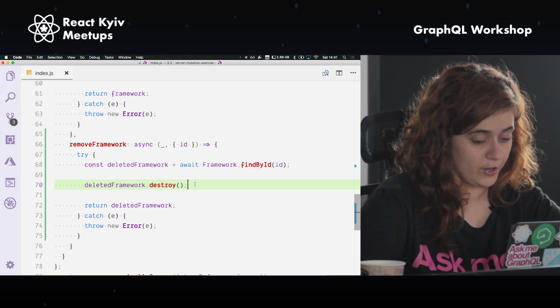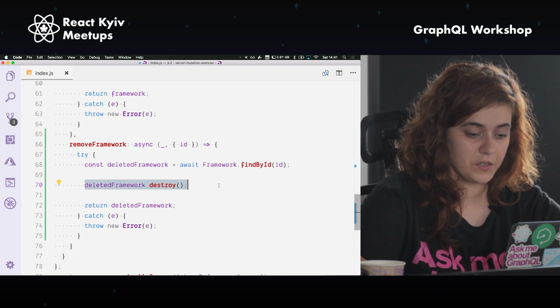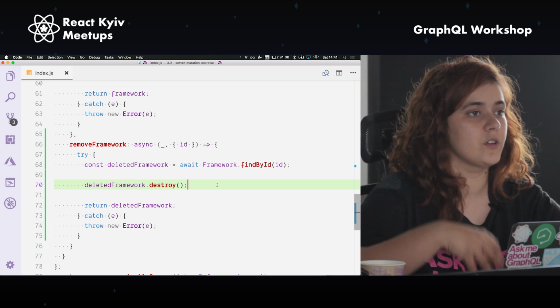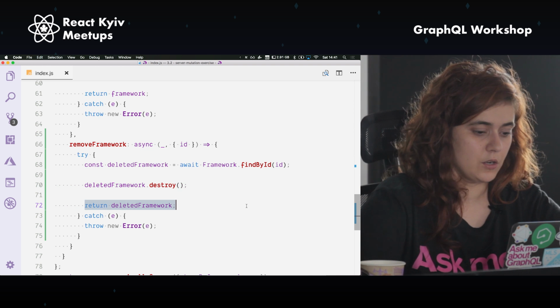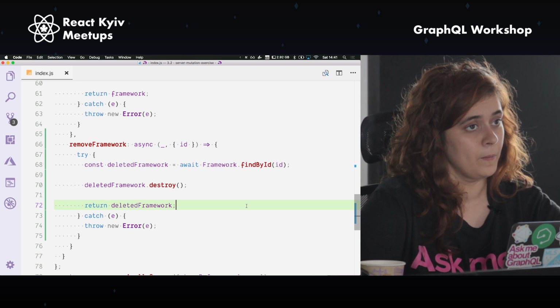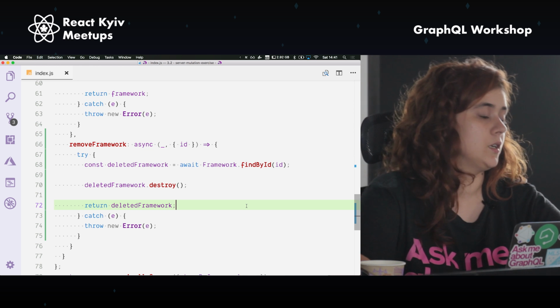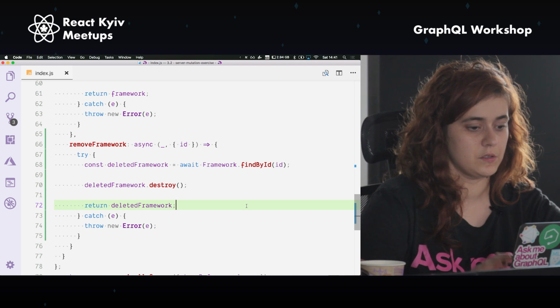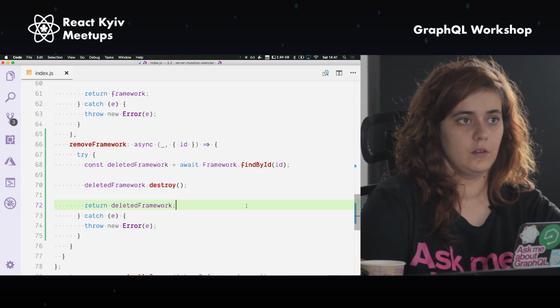And then I call destroy on it. That means that you can't return this, because this is null. This doesn't actually give you anything. And we don't care if this is already finished or not. So we just return the deleted framework. That's the thing that we need to do here. Does anyone have any questions about this mutation?